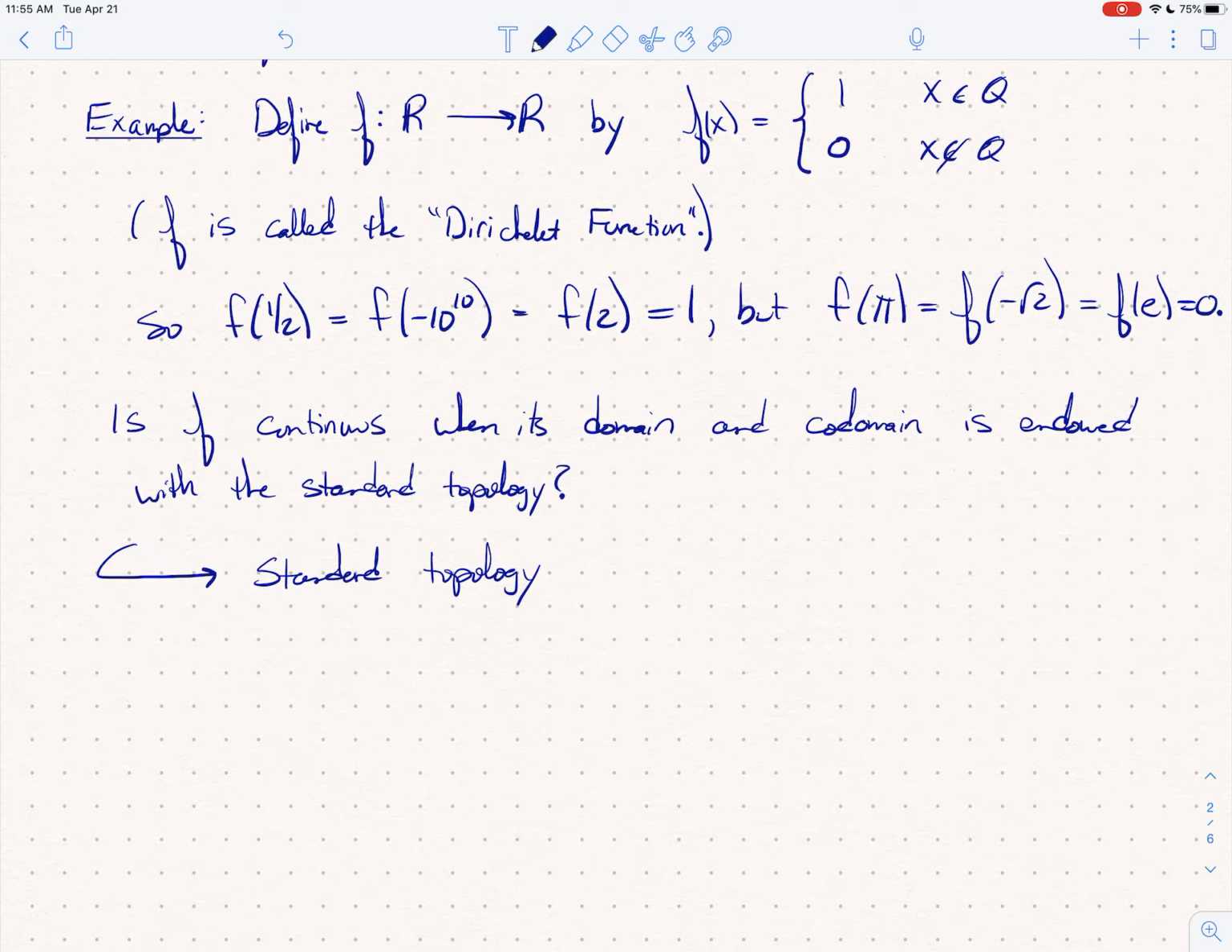And so we want to ask several questions. Is f continuous when its domain, which is R, by the way, and its codomain are endowed with the standard topology? So we're going to stick with the standard topology here, and we're going to ask ourselves, is this function continuous when you have the standard topology? And so let's think about it.